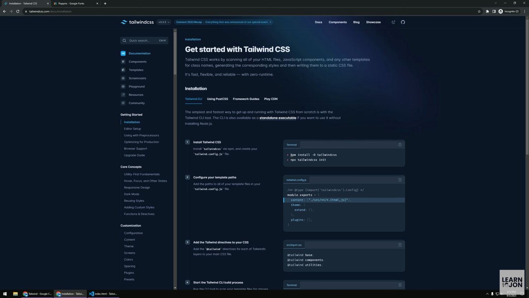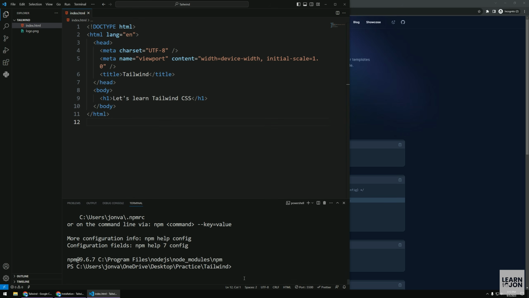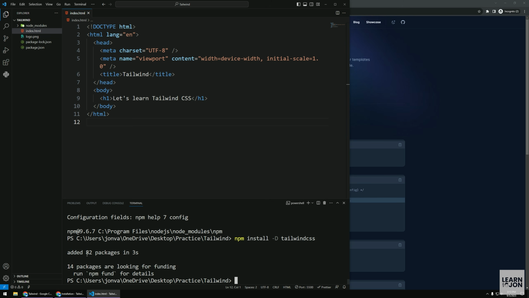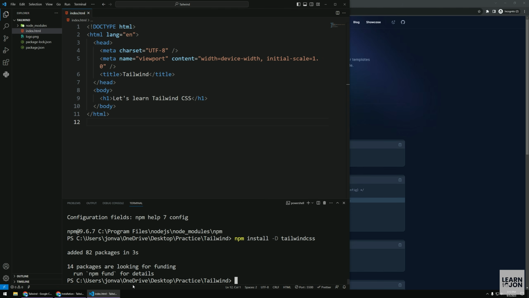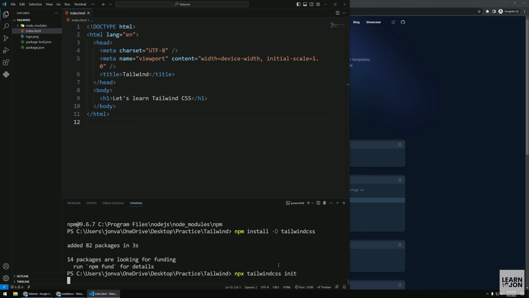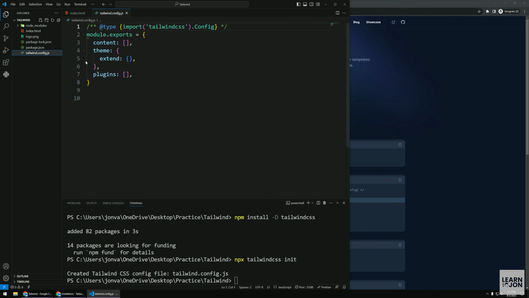Okay, so the first step is to install Tailwind with this command right here, npm install -D tailwindcss. Enter. So you can see so many packages got added and they will be removed for production. So the next one, we need to initialize the config.js file like we see here. So I'm just going to copy paste the second command, npx tailwindcss init. So this will create a config file where we can configure our Tailwind and how we want it to behave, right?